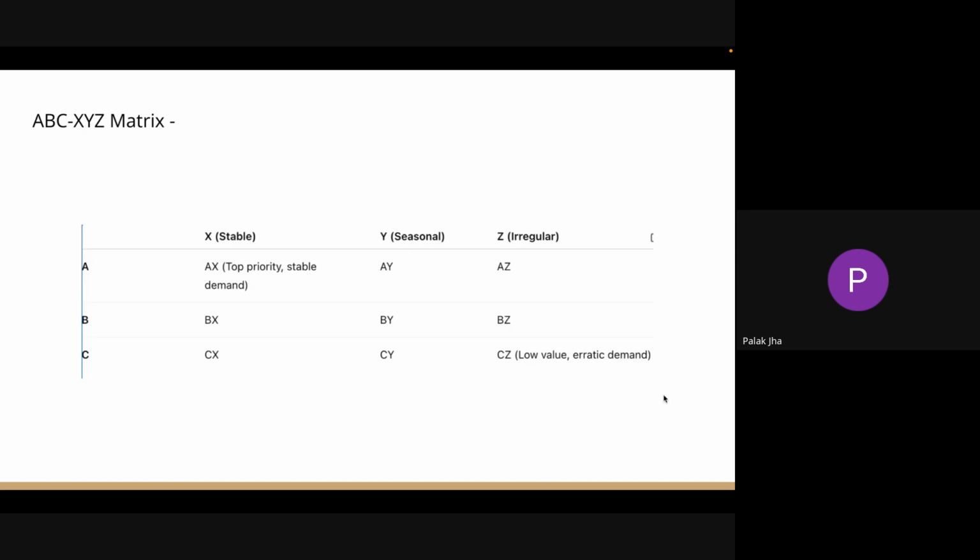This is the ABCXYZ matrix, where AX classified product is top priority with stable demand, and most attention must be given to AX classified products. CZ is low value with erratic demand. The demand is quite irregular and predictability is also quite low.